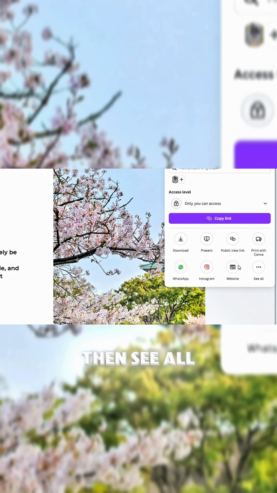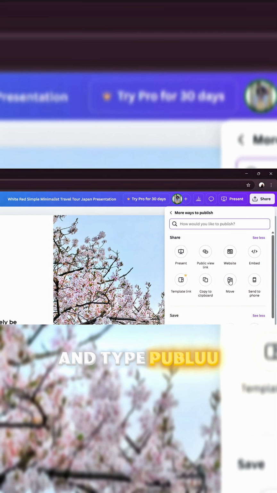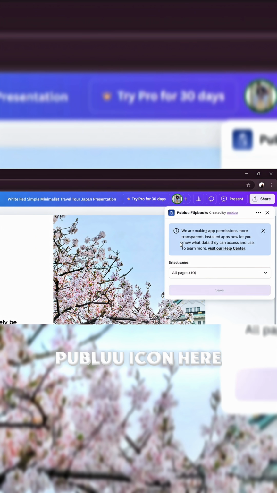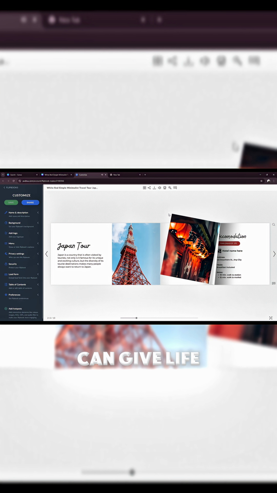After you are done with your design, click on share, then see all and type Publuu and choose the Publuu icon here. Now hit save and go to the provided link. And now you can give life to your PDF.